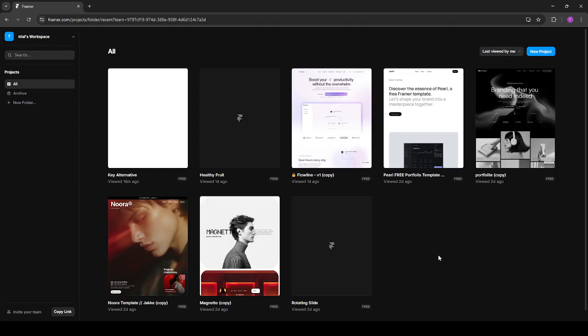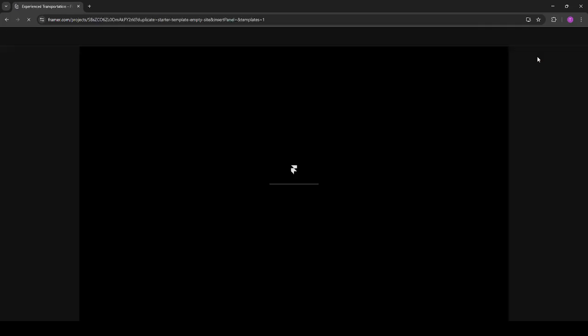Next, click New Project. This opens a clean starting point and brings up options that guide how you want to begin. Framer makes it simple by offering curated templates designed for different needs, like portfolios, landing pages, blogs, and more. So you're never starting from an empty canvas unless you want to.